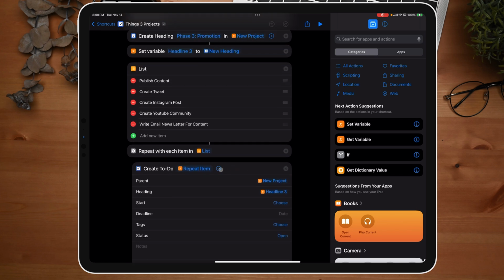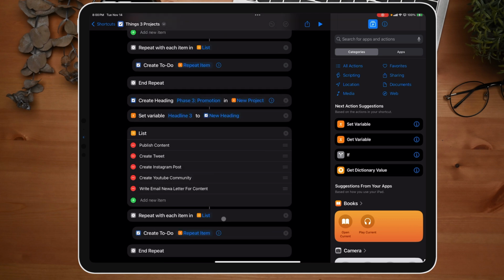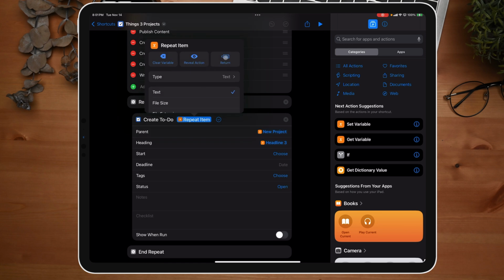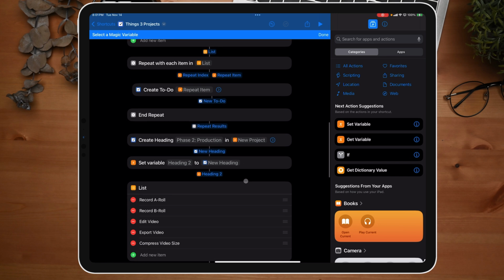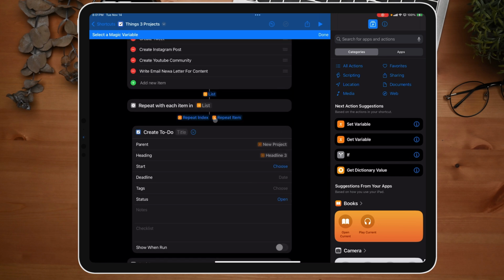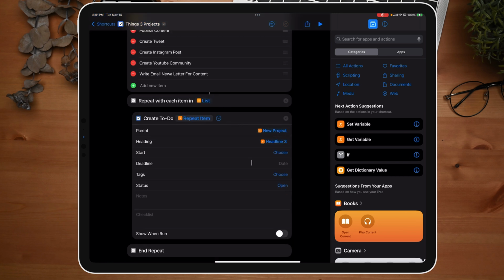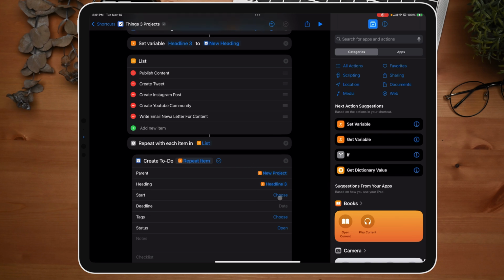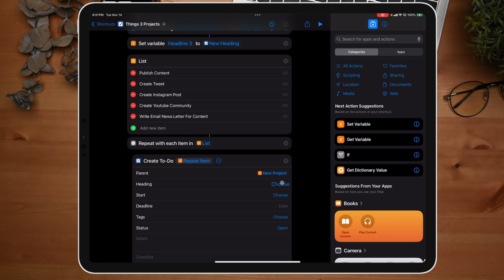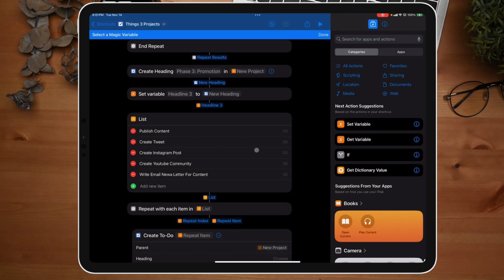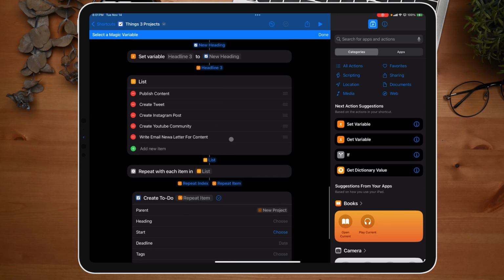Okay, so basically where it says repeat with each item, we're gonna clear this variable. We're gonna hold this, select variable, and we're gonna scroll all the way back down. We're gonna click on repeat item and we can see H3. Let's see here, clear variable. We're gonna hold this, select variable, and the variable that we want to select is going to be H3.